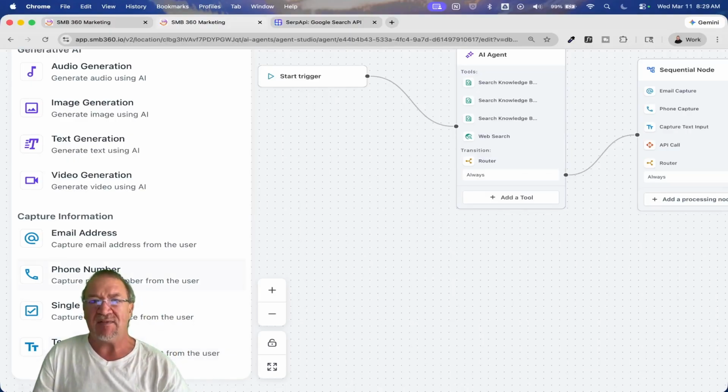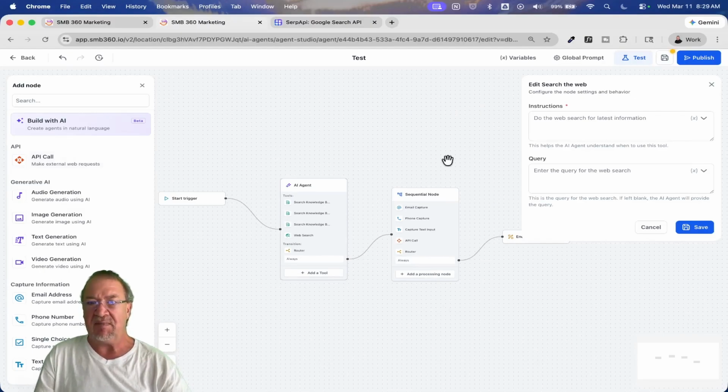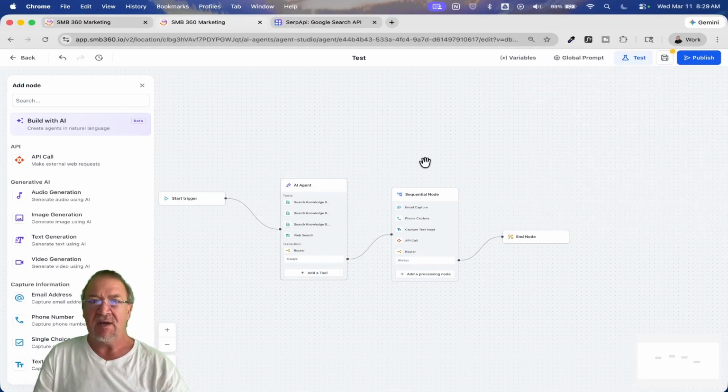So those are ways of gathering, and these are the tools and the building blocks that you can use to build these workflows. So hopefully you found it useful.